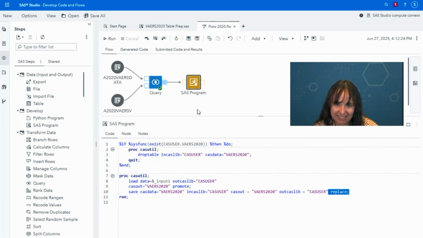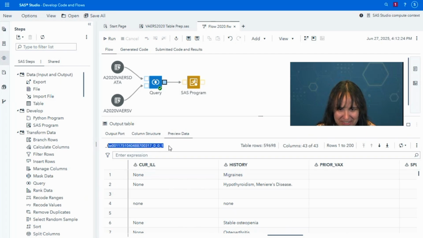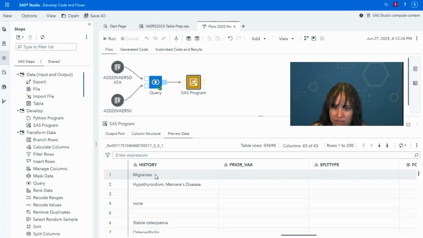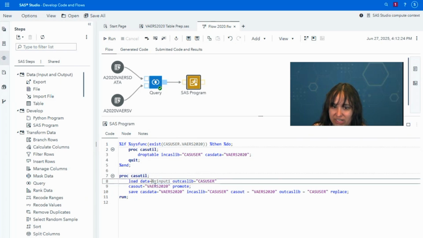Another little trick here, this output table, the name of it, it's something crazy. There are some crazy parameters that in the background just get assigned to it. All you need to know is to call that data from the previous output table. You do this with the macro variable ampersand underscore input one. And that's another little hidden trick you just got to know as you start to work in this interface.